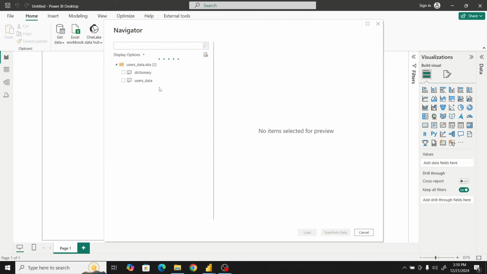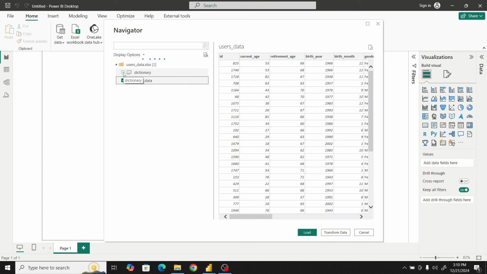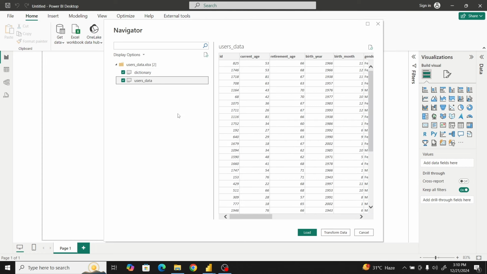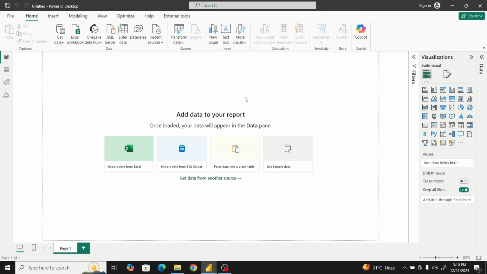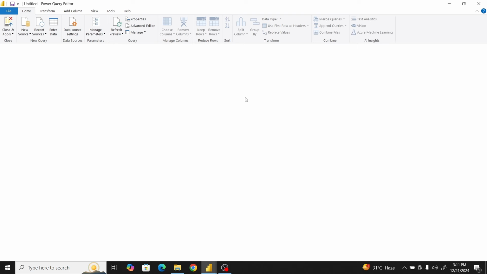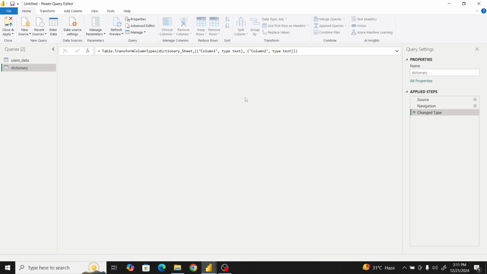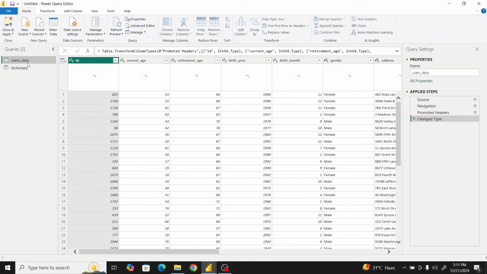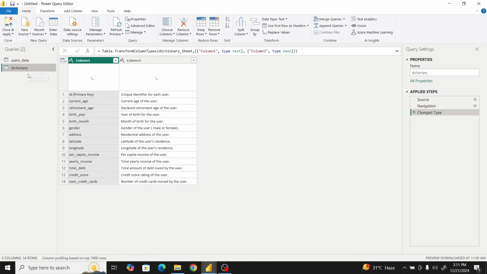So we currently have 2 tables. We have the users data, then we also have the dictionary. The dictionary is actually very important in this case because it tells us everything about the columns you have in the users data. So I'm just going to check both of them and I'll click on Transform Data. This will take us to Power Query, where we can perform any transformation we need on the dataset before loading it to Power BI. So we currently have the users data here, then we have the dictionary here.